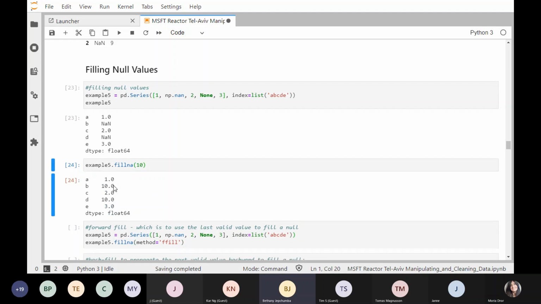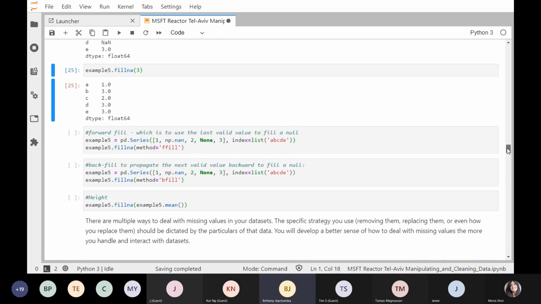So you'll see it's 10. You can still play with this. If you want to replace it with 3, you can replace it with 3. But we have other values you can predefine. For instance, you want to replace it now with the forward fill method.